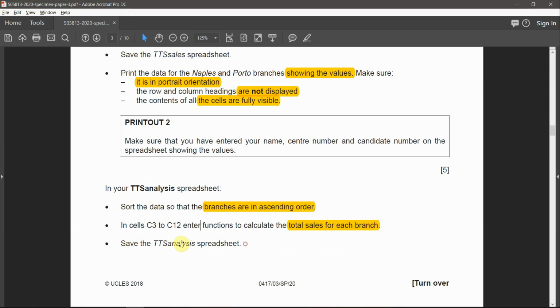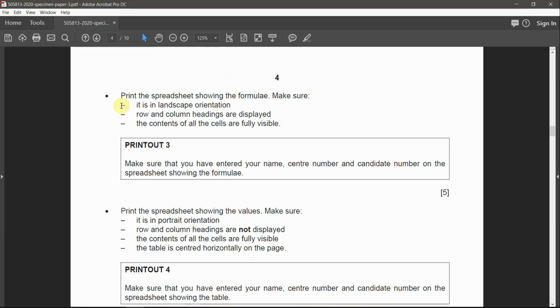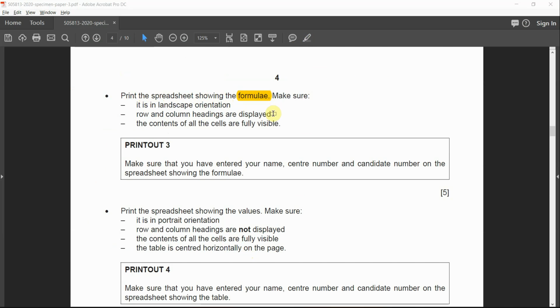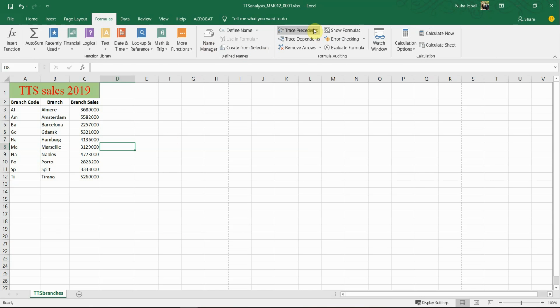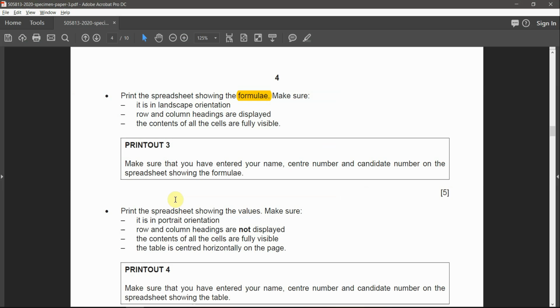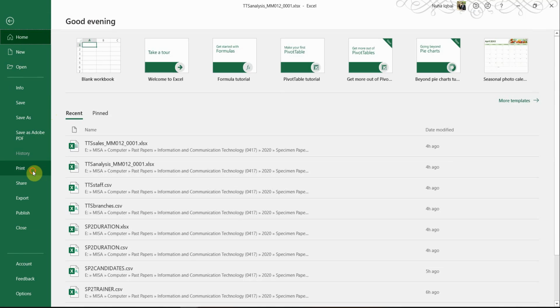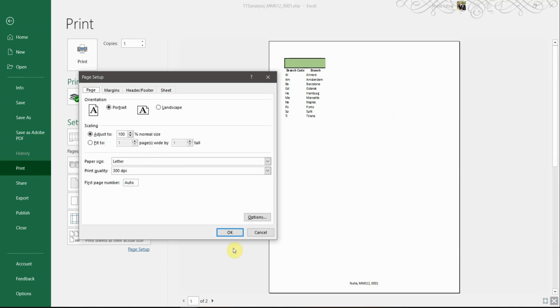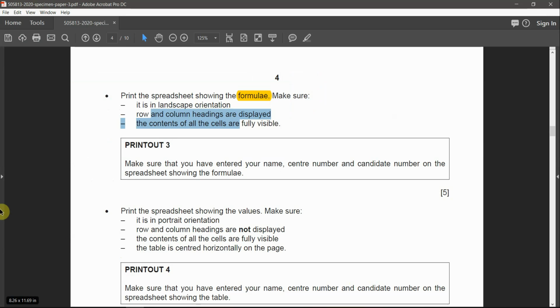Finally, we have to save it and then print the spreadsheet showing the formula. Okay, first of all, we have to show the formula. So formulas and show formulas. We have to make sure they're all showing. Go back again to the question. Row and column headings are displayed, it is in landscape orientation, and contents are fully visible. So go over here, print. You have to make sure that it is in the landscape orientation.